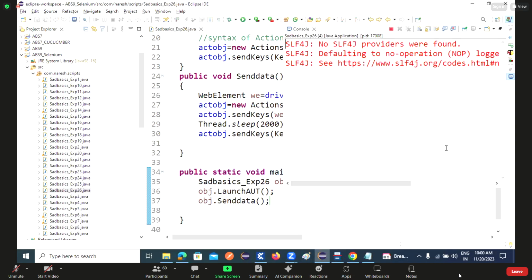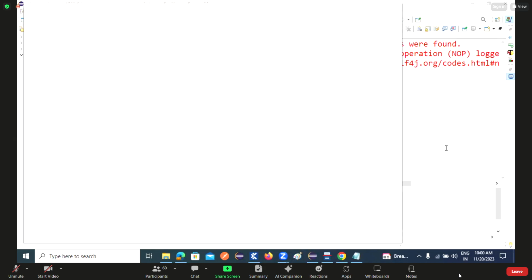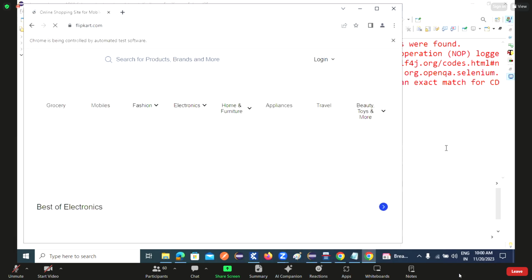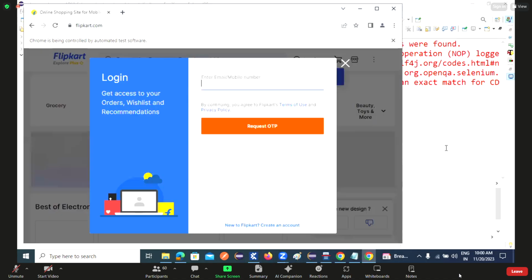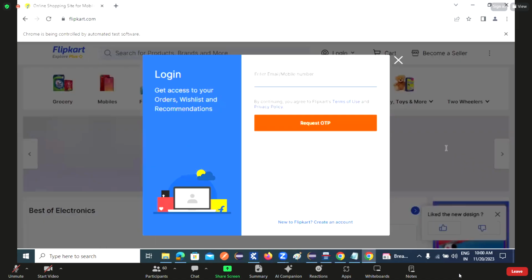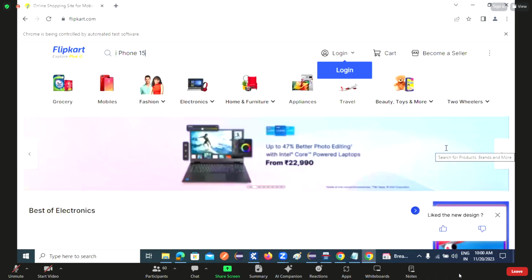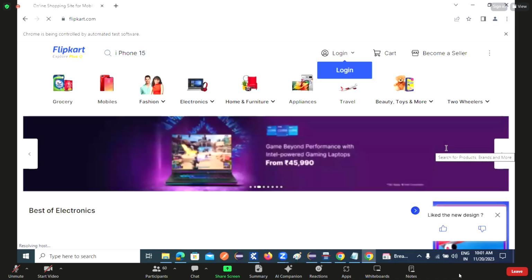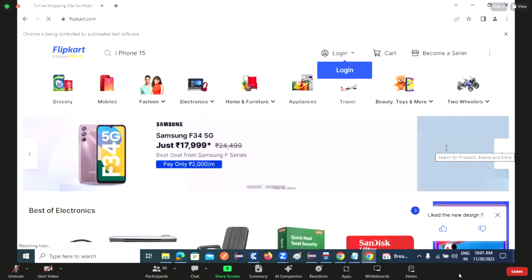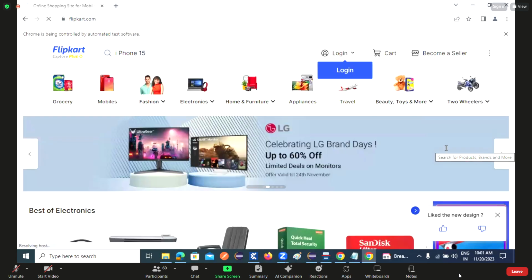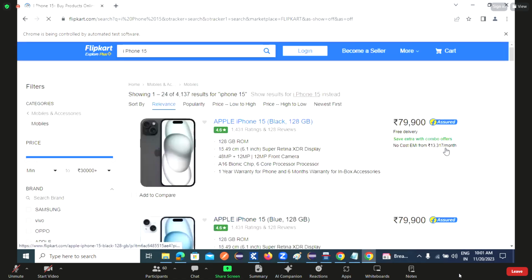Launch the browser. Then the login pop-up should be displayed. I need to handle the login pop-up. Enter the iPhone 13 Pro. See, handle the login pop-up. Click on enter. Then it should be displayed. See guys, on the screen, top browsing.